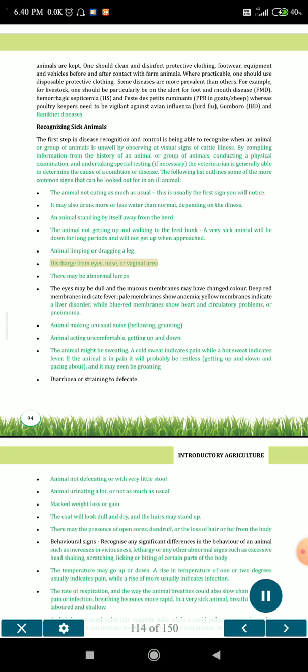Discharge from eyes, nose, or vaginal area. There may be abnormal lumps. The eyes may be dull and the mucous membranes may have changed color. Deep red membranes indicate fever, pale membranes show anemia, yellow membranes indicate a liver disorder, while blue-red membranes show heart and circulatory problems or pneumonia.